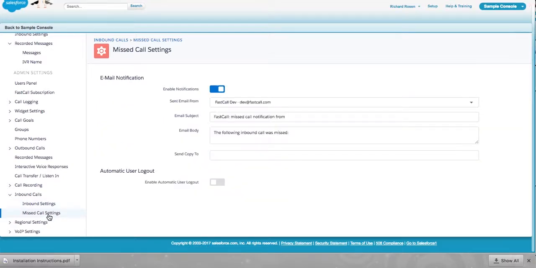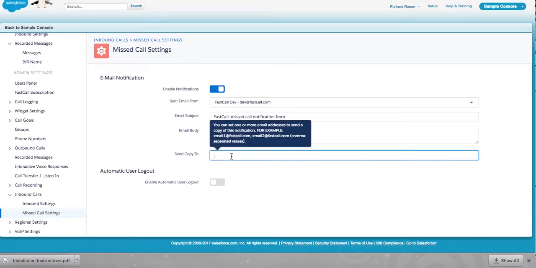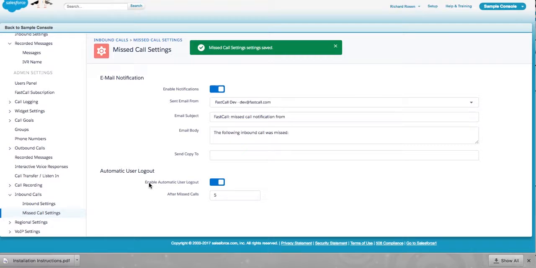I mentioned before missed call settings. Do you want to send an email for a missed call? You do that here. You enable that notification. You can edit the text here. You can send a CC for your missed call email. And I mentioned before, if you want to automatically log out users after they've missed calls, you can do that here. So this says 5, I can make that 3. So basically, if the user misses 3 calls in a row, she will automatically be logged out, and then calls for user inbound call routing would go directly to voicemail. This is also an important feature when you're using the call distribution via the ACD or IVR. So that is inbound call routing.